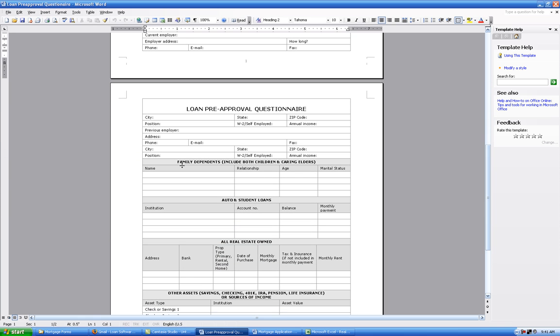And after that, you have them fill out the family dependents, the name, relationship, usually son or daughter, age, marital status. And if they have any other loans, auto loans, student loans, have them indicated here.